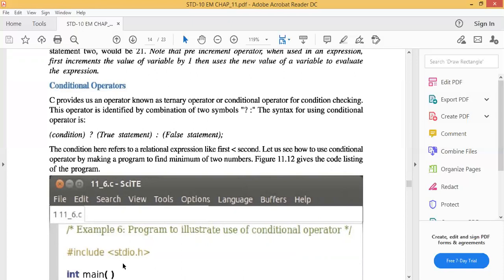C provides us an operator known as ternary operator or conditional operator for condition checking. This operator is identified by combination of two symbols, question mark and colon. The syntax for using conditional operator is condition, true statement, false statement.